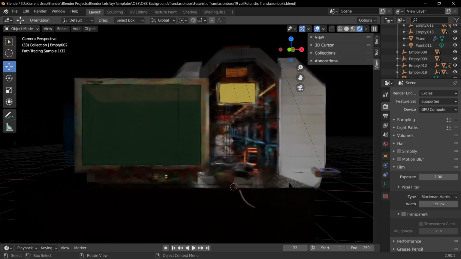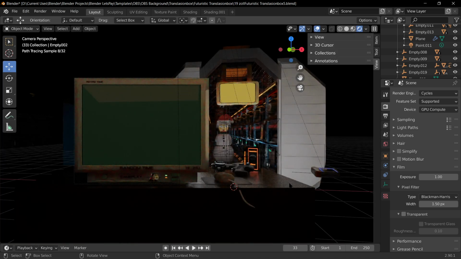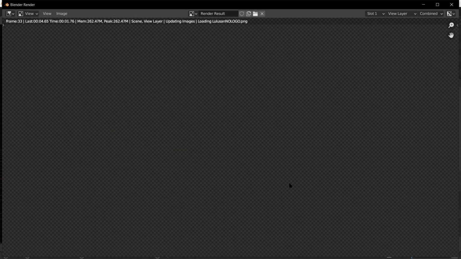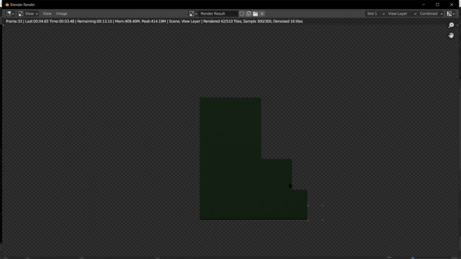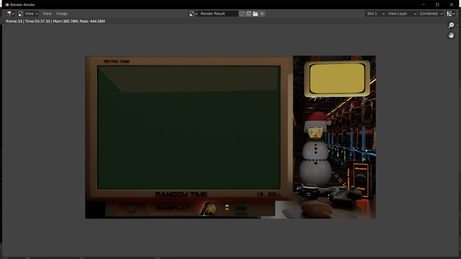Cycles. And I'm going to render it. And you don't have to wait, but I do. Okay, I'm pausing it. Okay, guys, it took a while. You can actually see how long it took. It took 3 minutes and 37 seconds, I think.